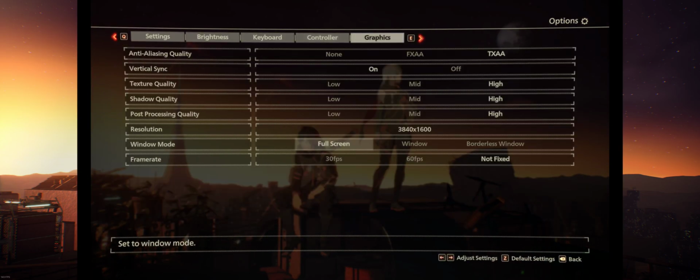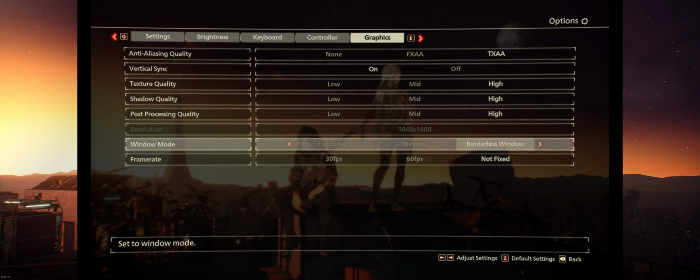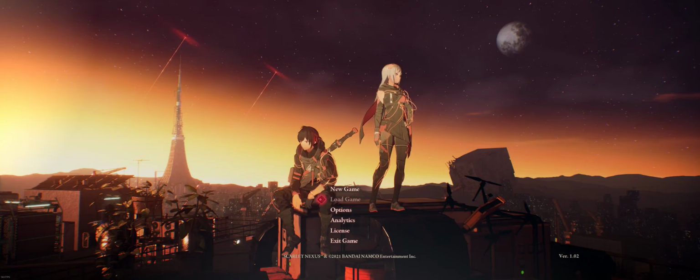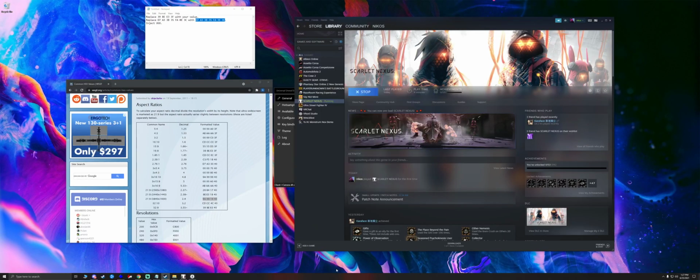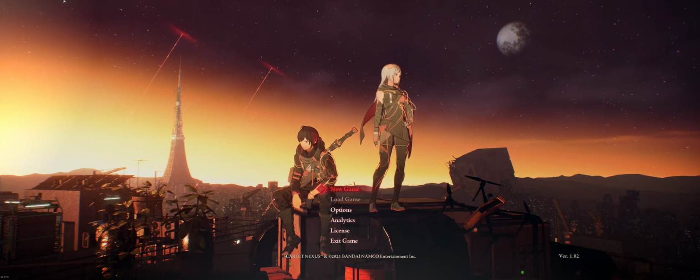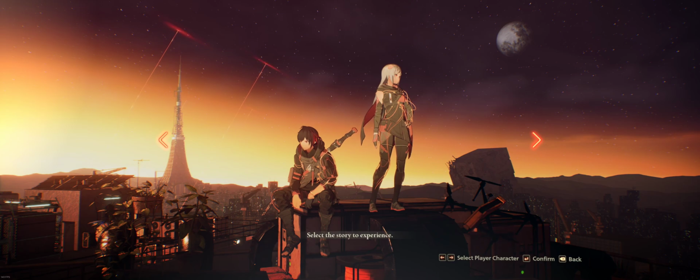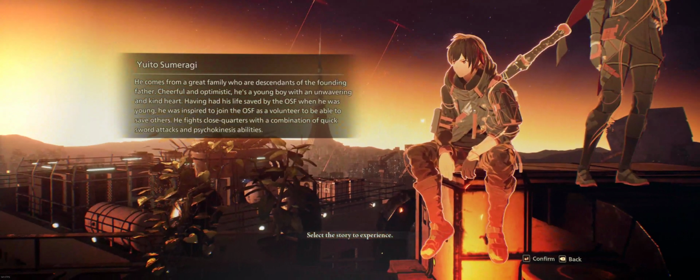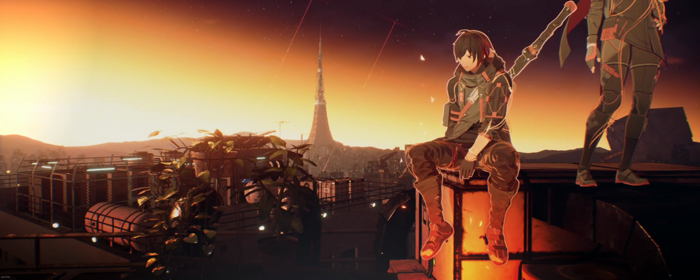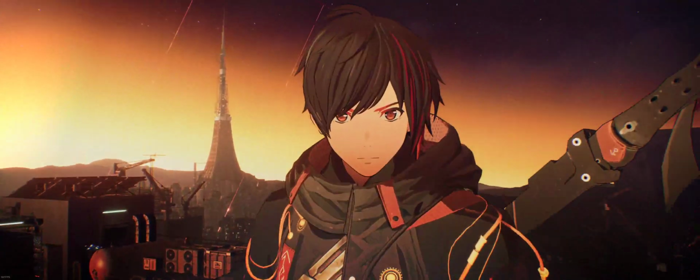So if we tab back over to graphics here, switch it to borderless. You can see that's still running in ultrawide. And if I tab out and tab back in, there are absolutely no problems with that. So let's go ahead and start a new game real quick. I'm going to go ahead and skip everything so nothing's spoiled. So I'll just go ahead and skip through all this.